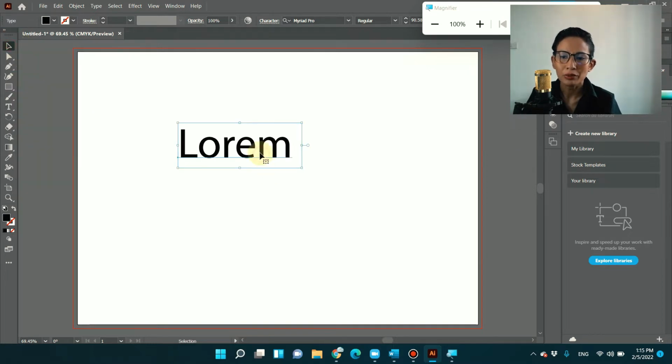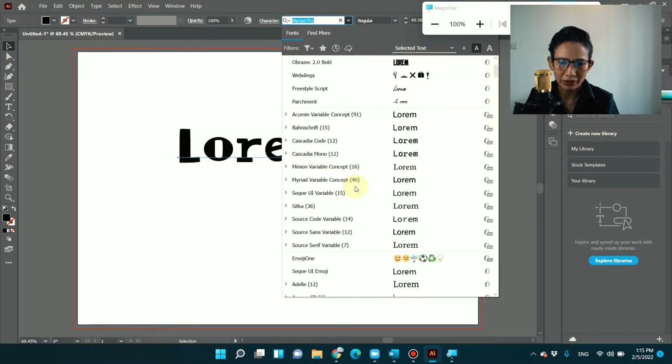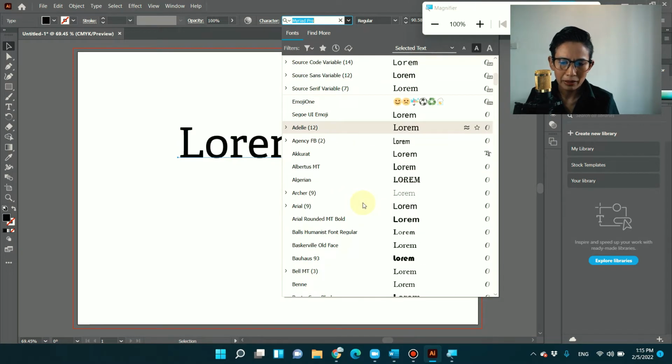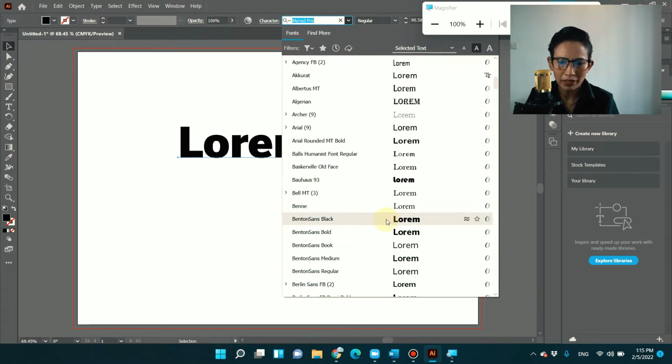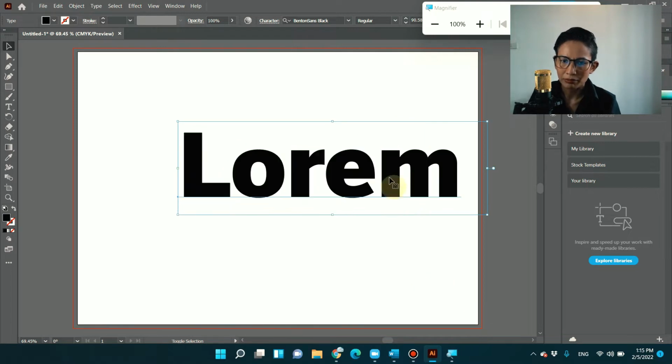Next, what you have to do is select a typeface that is pretty thick. This effect will go pretty well if you use very bold text. Let me find some example here. Okay, Benton Sans, this one is Black. Make it big like this.